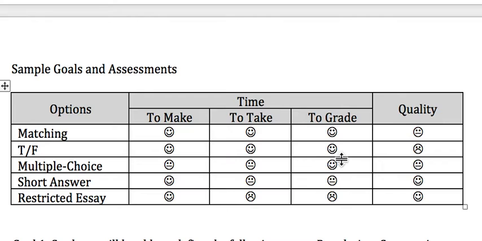There we go. Okay, with true and false, really fast across the board. However, the quality stinks, because 1, everybody's got a 50-50 shot. And 2, if they correctly identify that something is false, it doesn't mean that they know the truth or the right answer. So that's problematic, and one of the limitations outlined in the chapter and in another video that will be posted shortly.